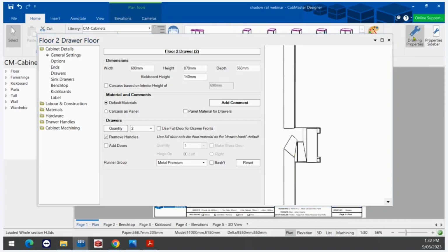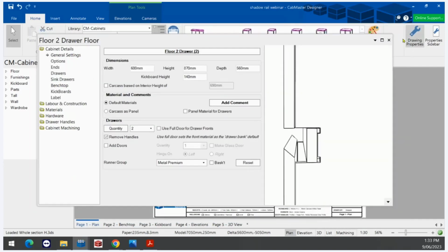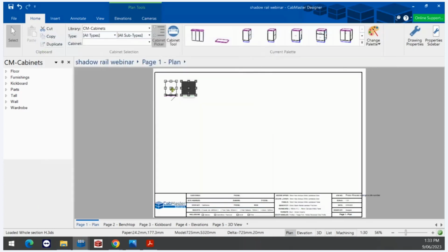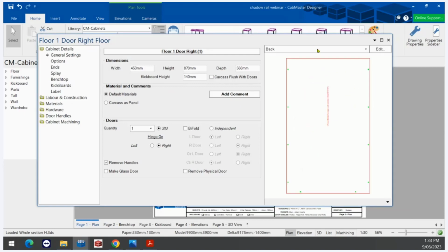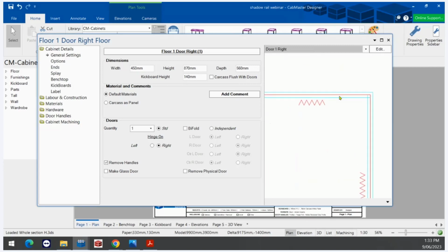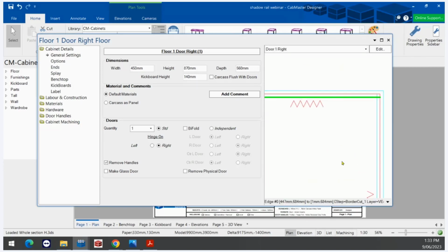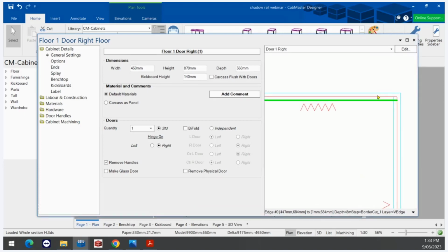Now there's also an option for a secondary tool, which you can turn on. Now the offset from the edge for the primary tool is inwards. If I go to outdoor, and I'll go view machining, and I'll show you our door one right. So this line here, that's the toolpath for our primary tool. As you can see, it's offset 10 mil down.